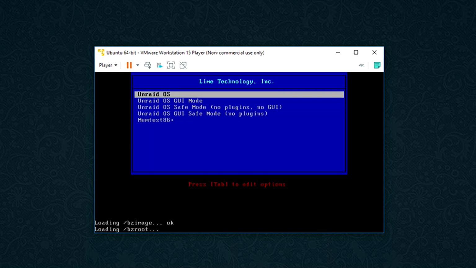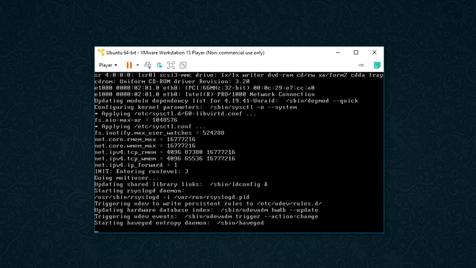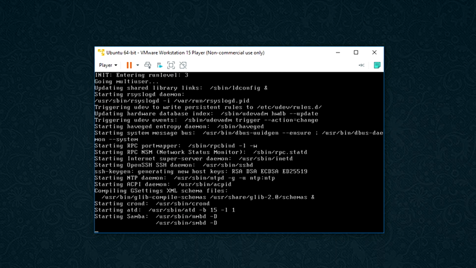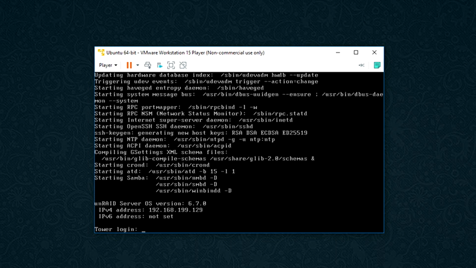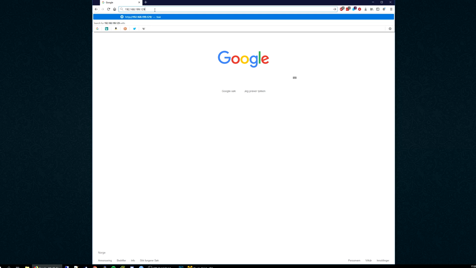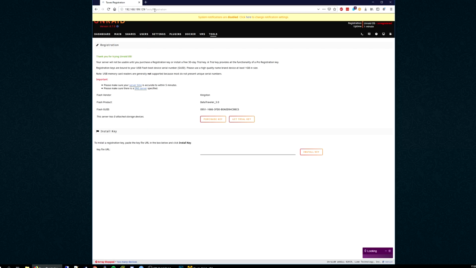Let the OS start up and write to memory, and once it's finished, you'll see the command prompt blinking beside the text Tower Login. Just above the login text, you should see an automated IP presented, or a static one if you chose so in the creation of the USB stick. Navigate to the address and you'll be presented with UnRaid's dashboard and the registry setup.